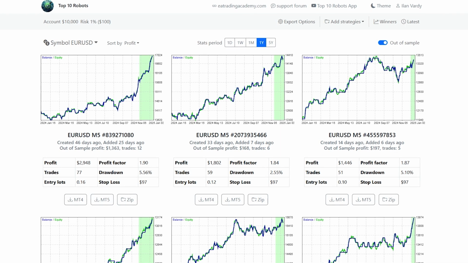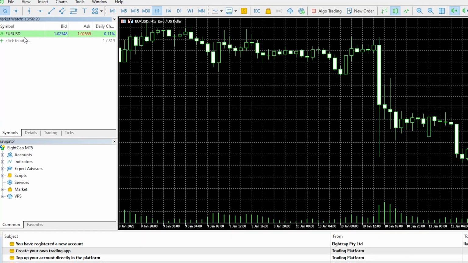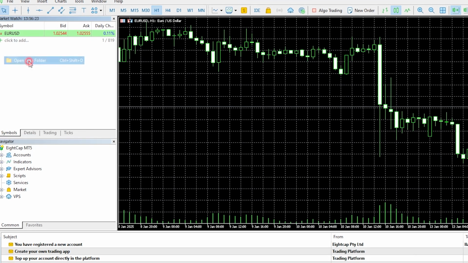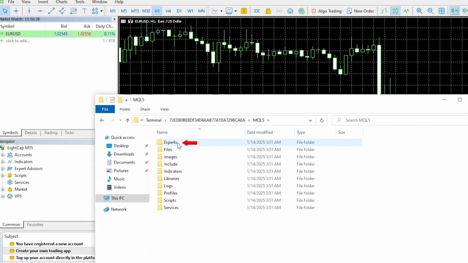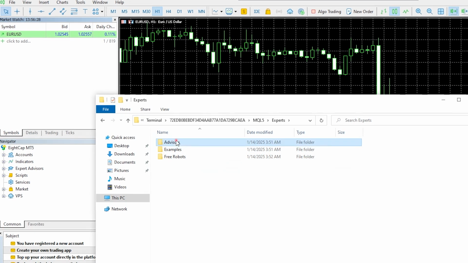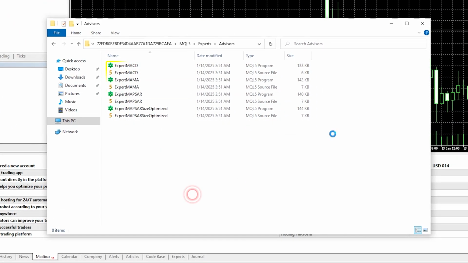And then what I'm going to do is copy it. The folder is off screen. I'm going to go back to my VPS. I'm going to click on File, Open Data folder. I'm going to go to MQL5, Experts, Advisors, and I'm going to paste it in here.